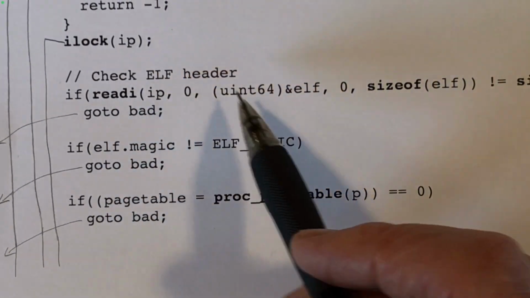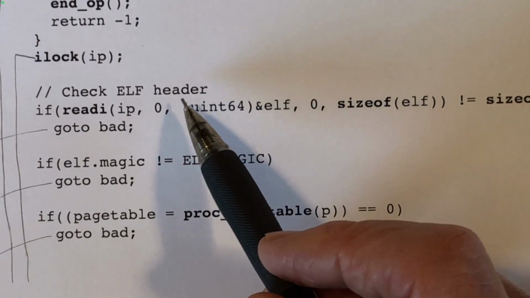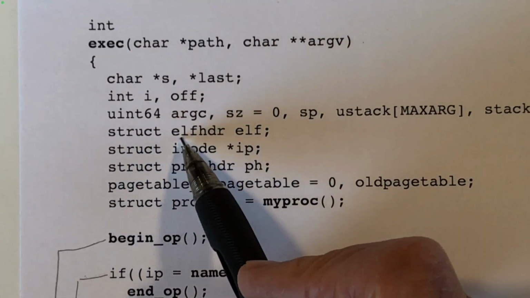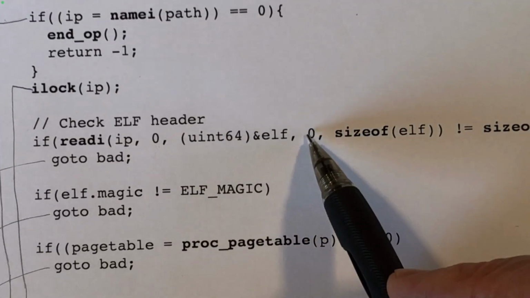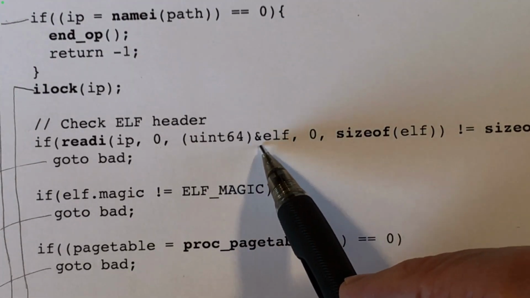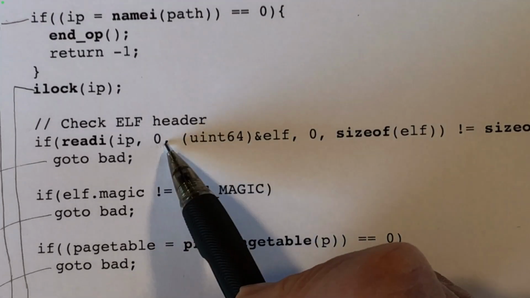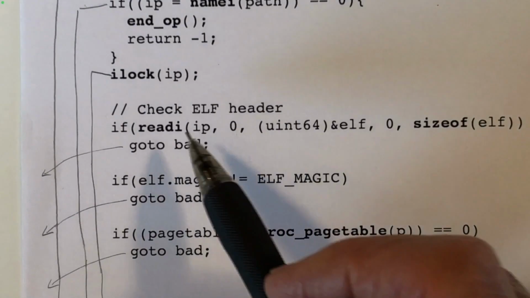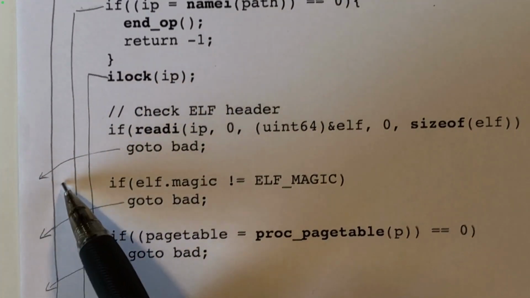After that, we begin by reading in the header from the ELF file. So we've got this local variable here called elf, which will contain a header structure. And we read in from offset 0 the structure, and we place it into this local variable. And this flag indicates that that variable is in kernel space. And this is the inode pointer. And if there's anything wrong, we will jump to this bad label, which I'll discuss in a moment.